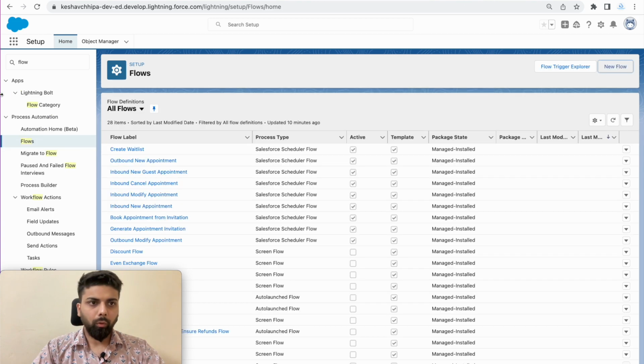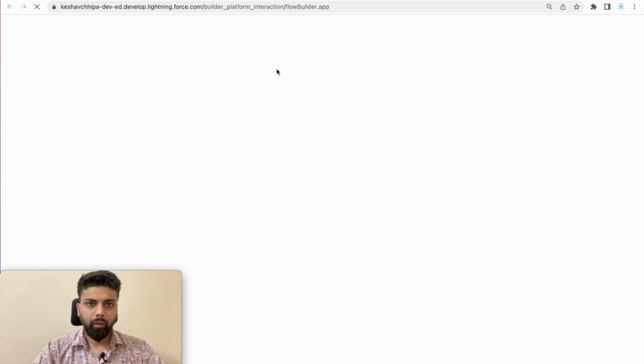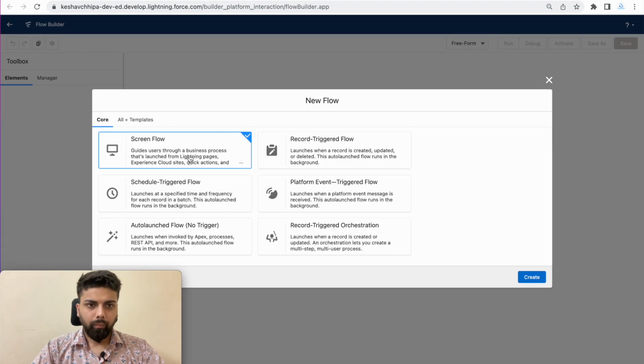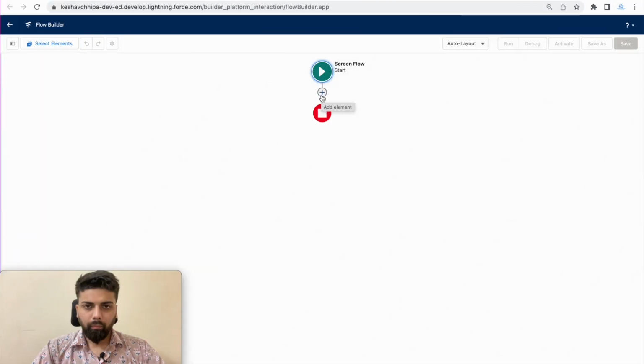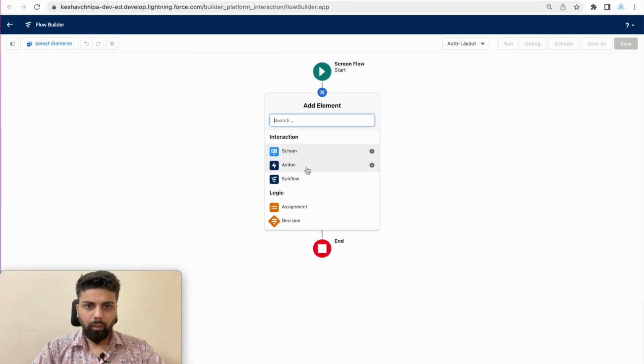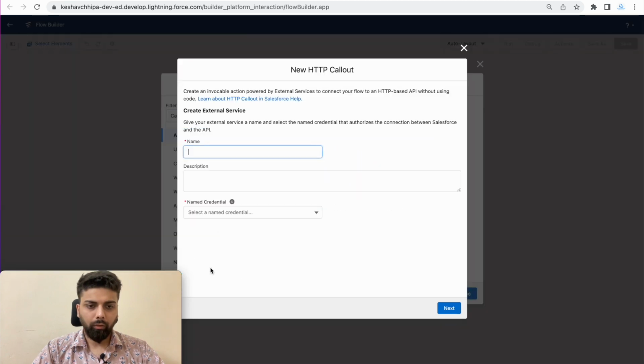Now we can jump on to the flow. We're gonna create a screen flow here. Here we create an action, and the action is gonna be the HTTP action. I'm giving it the name external service joke. Added the name credential here.